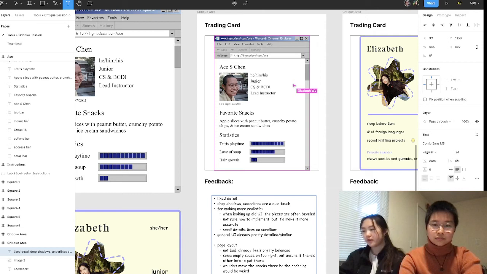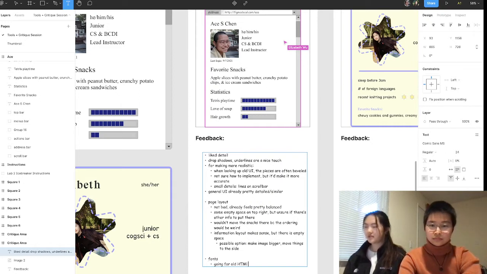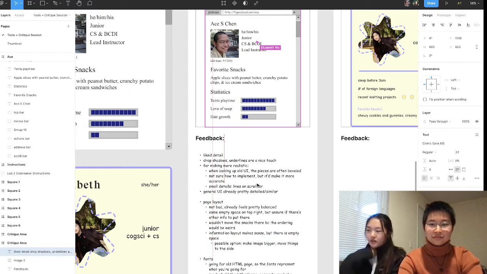For the fonts, because you're going for an old HTML page, I feel like it represents what you're going for pretty well. But maybe if you bolded the titles, like your name, that could make it easier to read at a glance. But overall, I really like the design. I feel like it's very fun and nostalgic feeling.